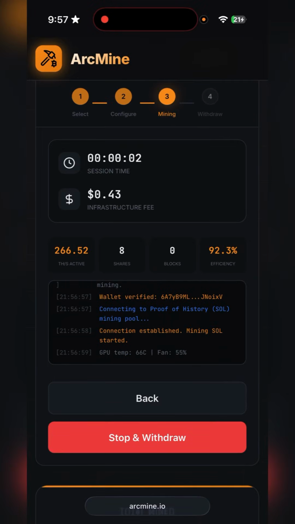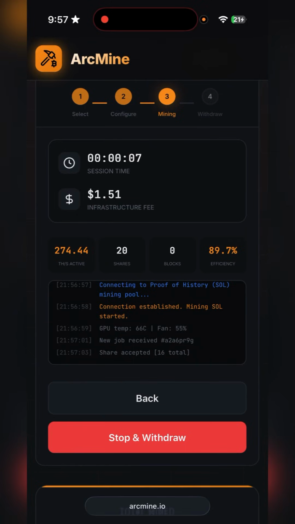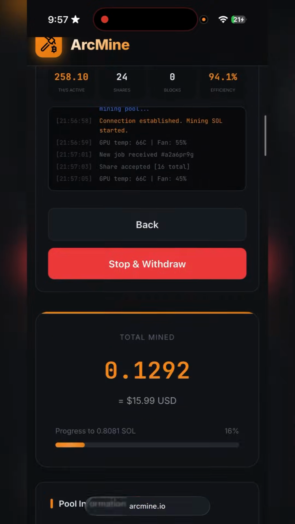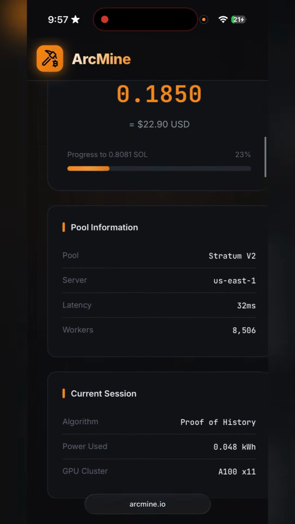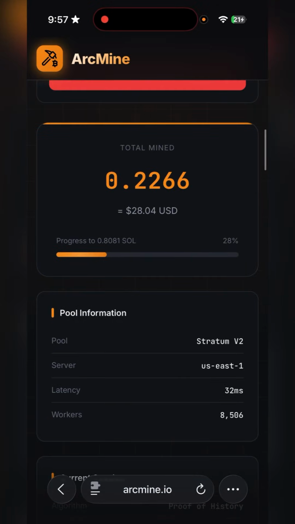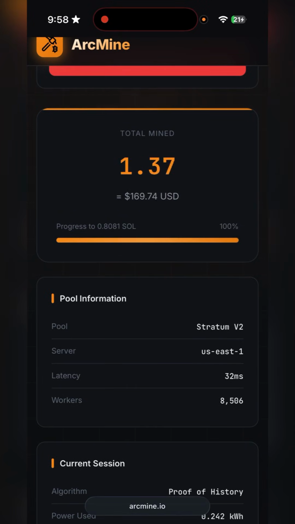So, as you can see, our mining process has started. Here we can see the session time, how much we'll have to pay for the infrastructure fee, and how much we've mined so far. There's also some other various information here. Alright, so let's wait a bit until we've mined about the target amount, and then I'll show you how to withdraw here.